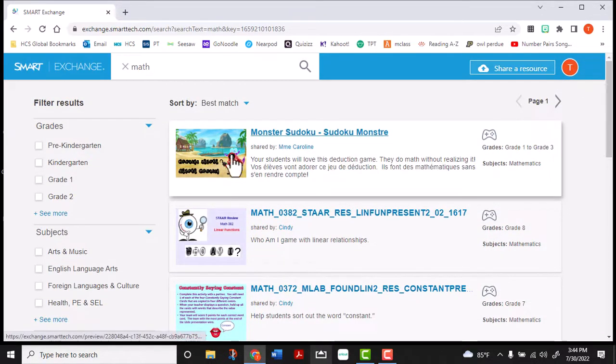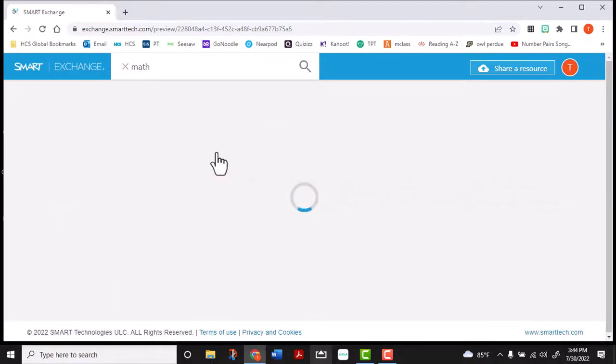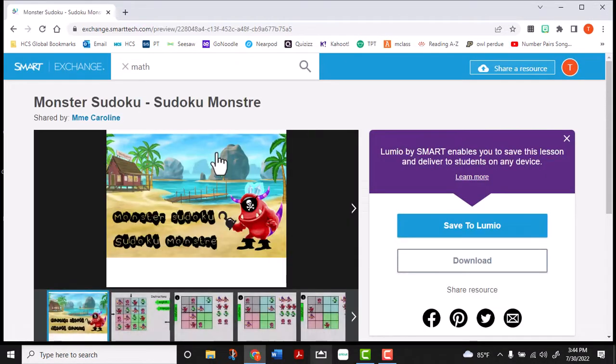So let's try this Monster Sudoku here. When I go on here, I'm able to observe and see if this is a game that is something I want for my students to do. I can click through each of the slides.